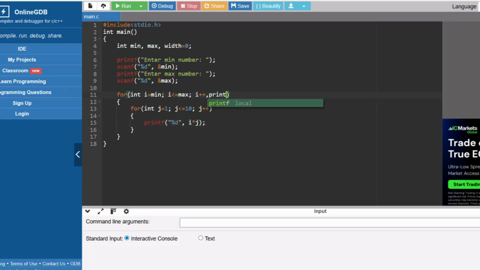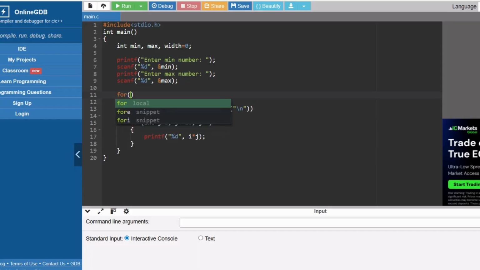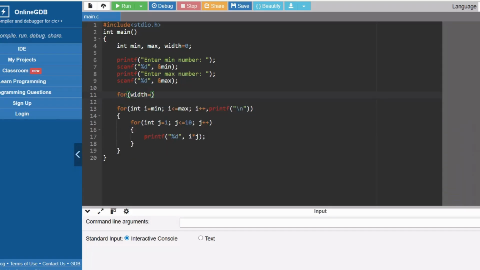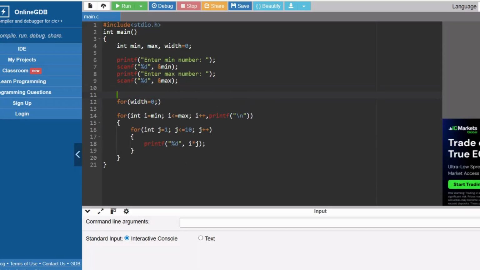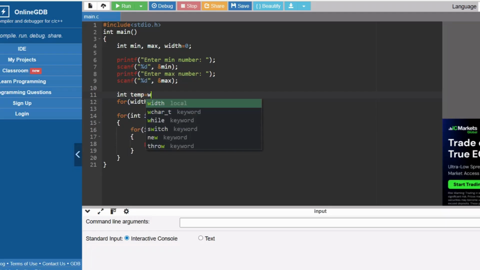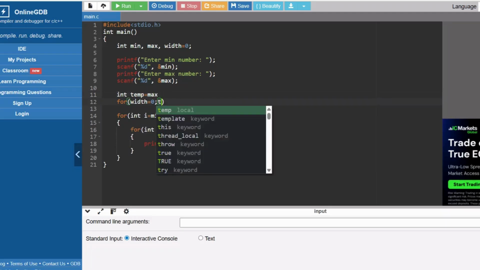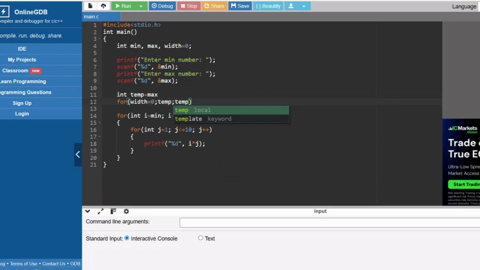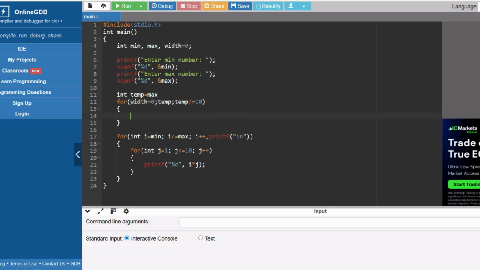Now, I need to figure out how much space to give for each number so the table looks neat. I copy the max value into a temporary variable, and then divide it by 10 until it becomes 0, counting the digits. This tells me the width of the largest number in the table. I add 2 to that width for extra spacing.